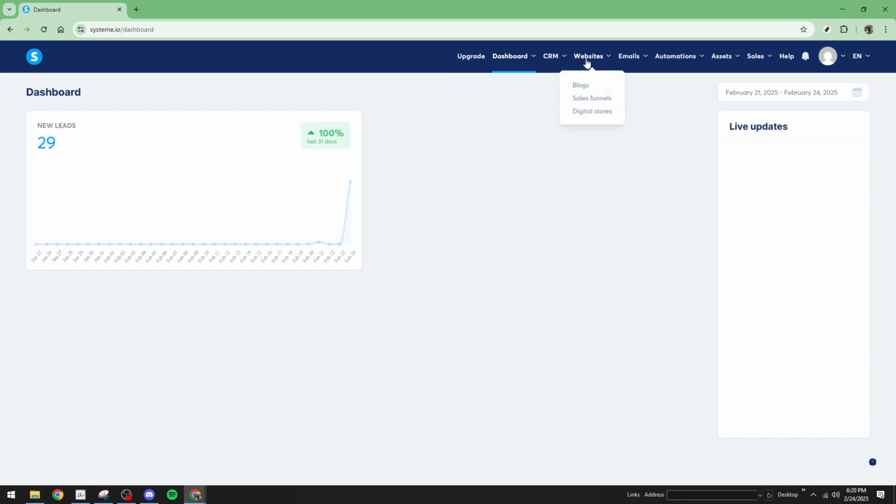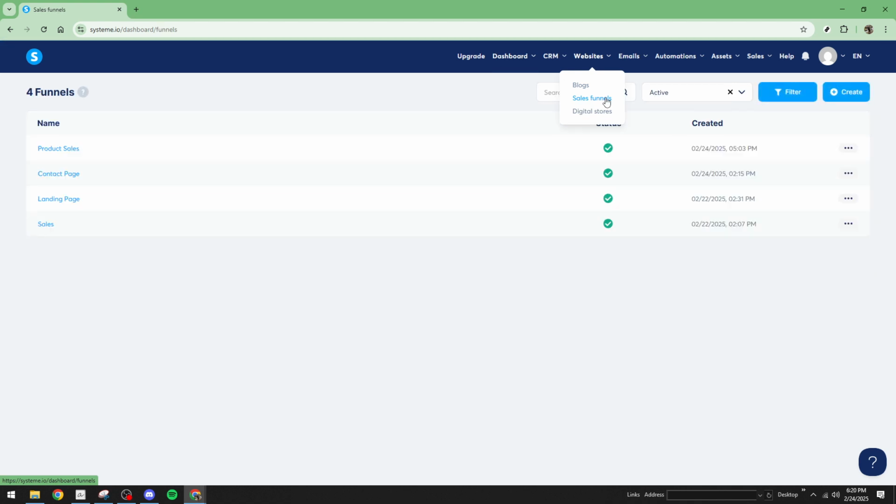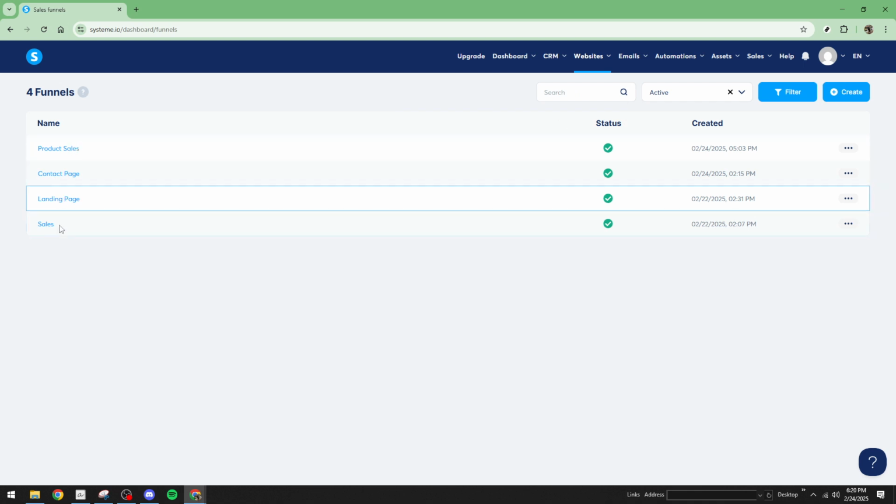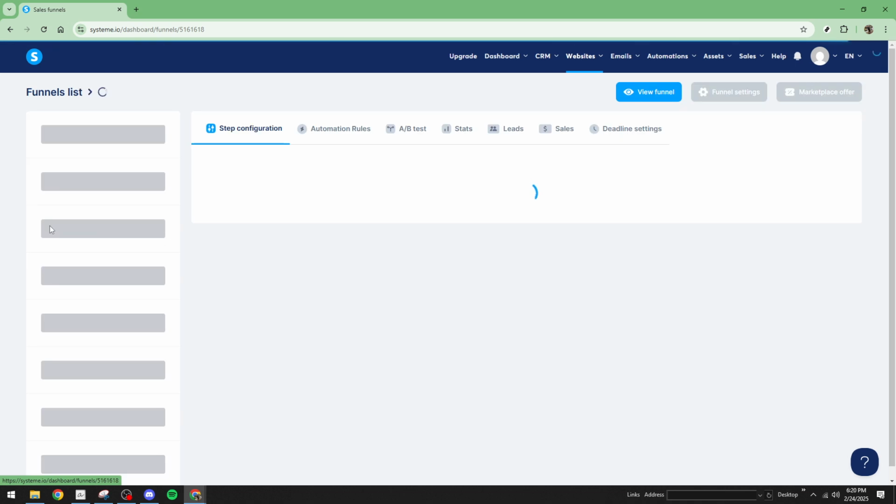After successfully logging in, you'll find yourself on the main dashboard. Hover your mouse over to the websites section. From the drop-down menu that appears, you'll want to click on Sales Funnels. This will take you to a list of all your existing funnel projects, where you can select which one you want to modify.